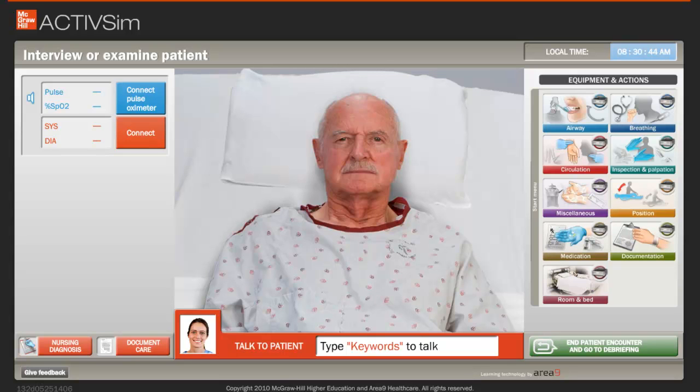On the left-hand side, you will see our pulse oximeter and the automatic blood pressure machine. You can connect those simply by clicking on the boxes to the right, and you can also silence the sound using the speaker to the left. When they are connected, they will show your patient's vitals in real time. They will adjust in real time as you care for your patient as well.